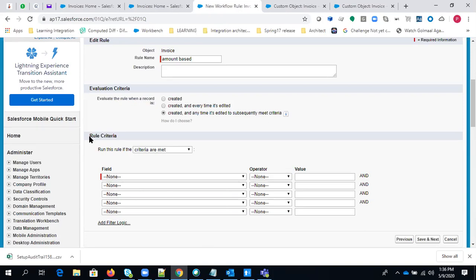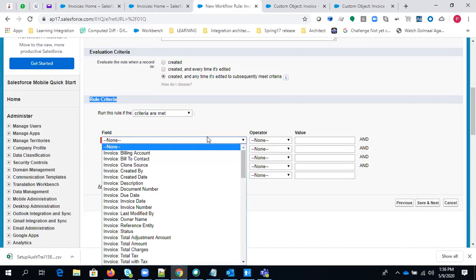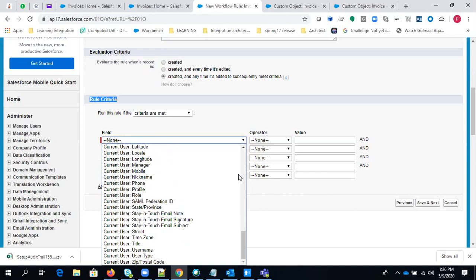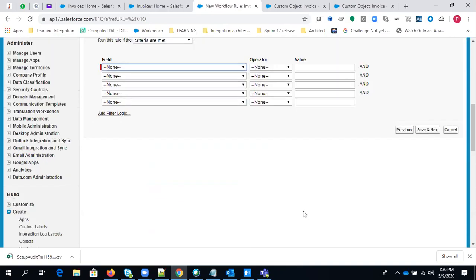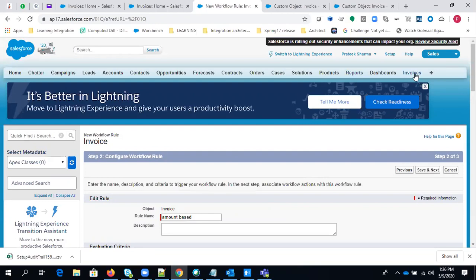So moving ahead with the rule criteria. What is our rule criteria? Our rule criteria is invoice amount should be greater than 10,000. I think we have just selected the wrong invoice object. Actually, we have selected the standard invoice object. Let me just go back and select the right object.